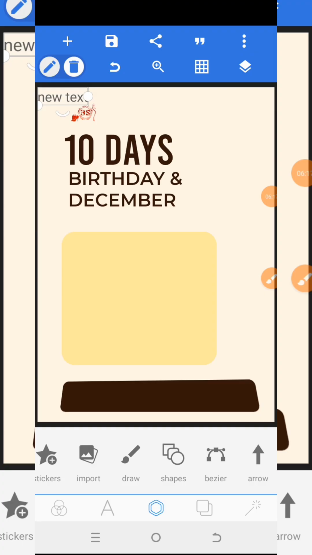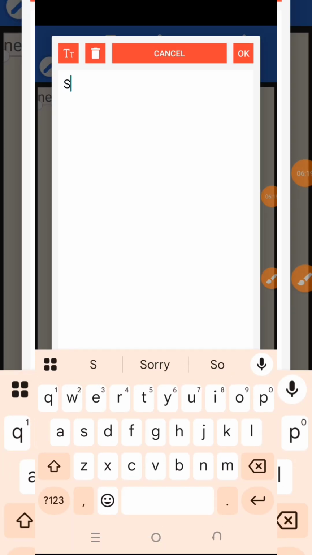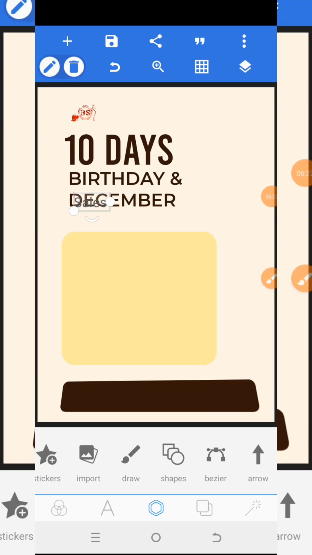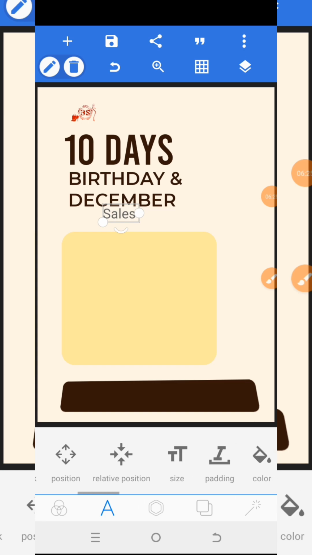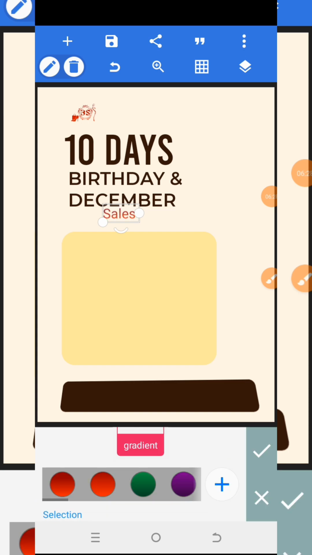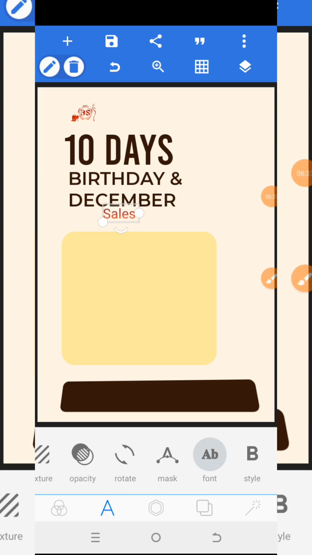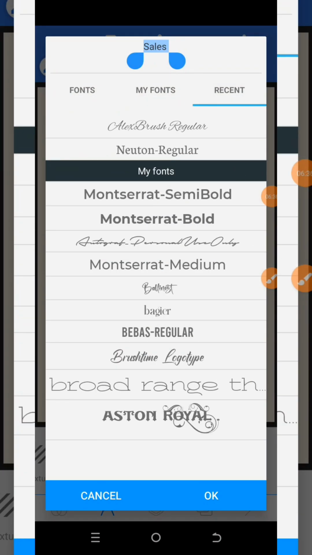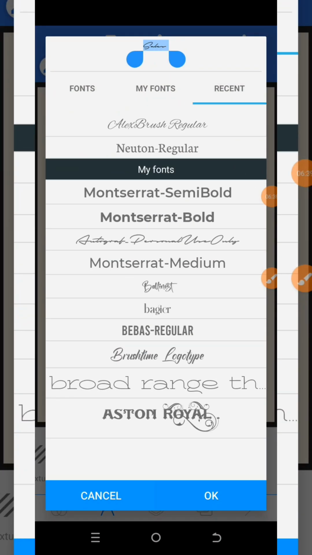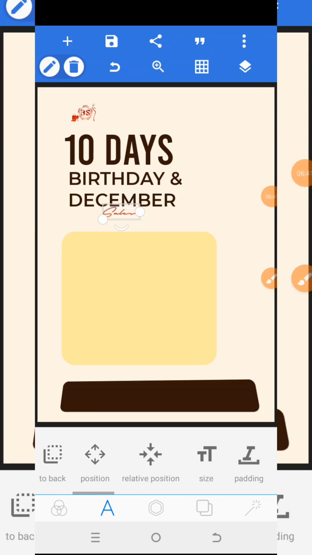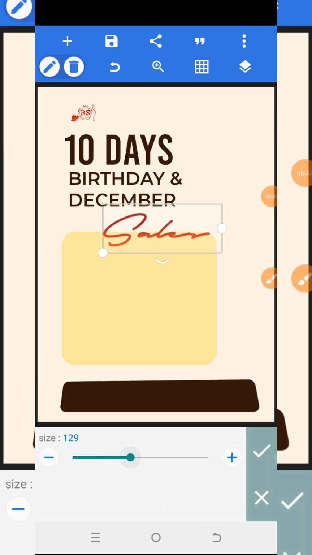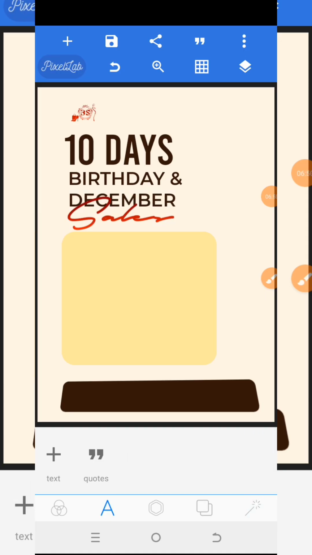And then for this, I will go and write sales. Then for this sales, it's supposed to be around this axis. And then for the color of the sales, it's supposed to be gradient, the one that we actually used initially. So I will go to font and then I will choose a different font. I will increase the size, fix it around here.